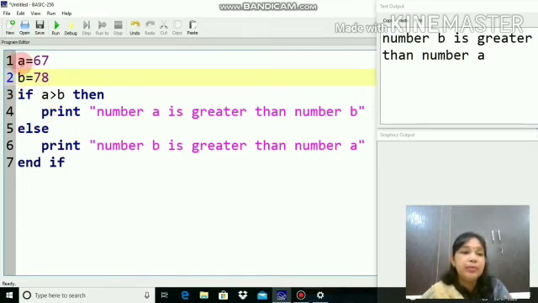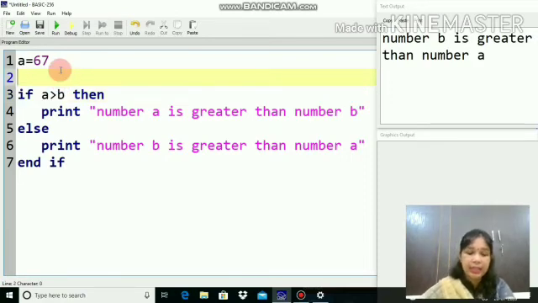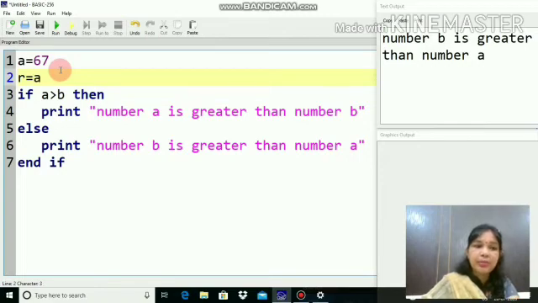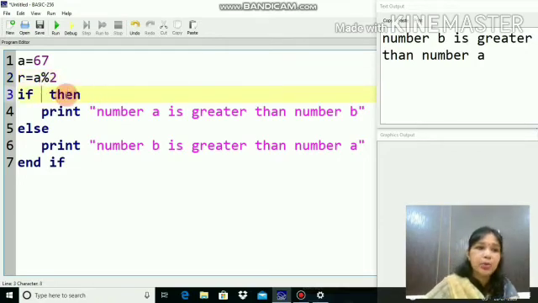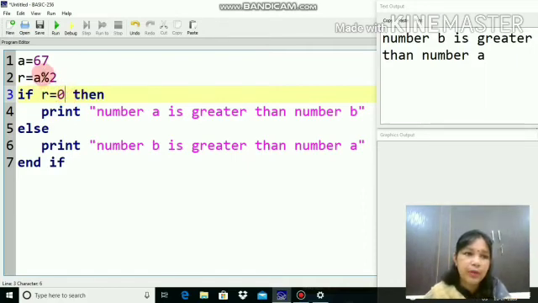For that, again take any number, and then take one variable r, and there you save the remainder. How to take the remainder? By dividing the given number using the operator percentage. Percentage will give you the remainder part and slash will give you the quotient part. So we want the remainder part, that's why I have used which operator here? Percentage. So I'll check if r is equal to 0, because here we are storing the value of remainder in r.